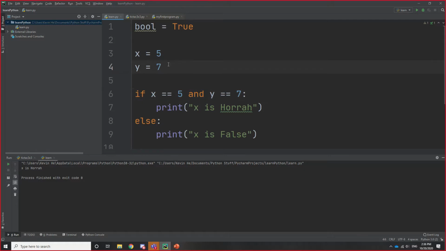So if I set this to say 6, this would just not work. It would go into the else, right? It would check if both of these are correct. One of them is not correct. So it just doesn't enter the if statement and goes into the else and prints x is false in this case, but you can have it do whatever you want.